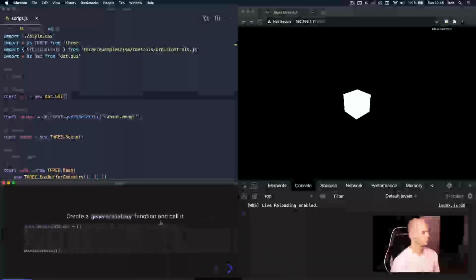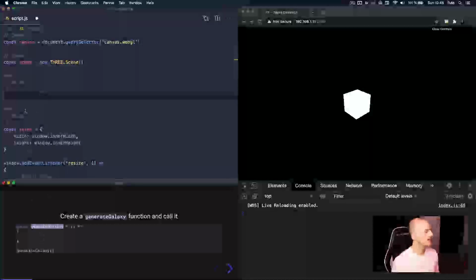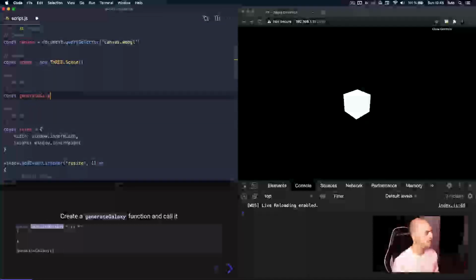Okay, cool. So first, we can get rid of the cube. So yeah, you can just remove it here. And we are going to create a section about galaxy, like that. And we are going to first create a function, which will be called generateGalaxy, because we will just call this function to generate a new galaxy. So let's go, const generateGalaxy.